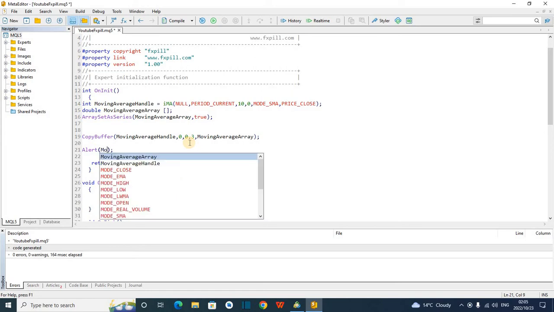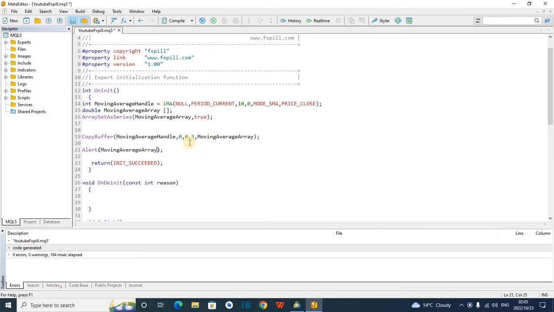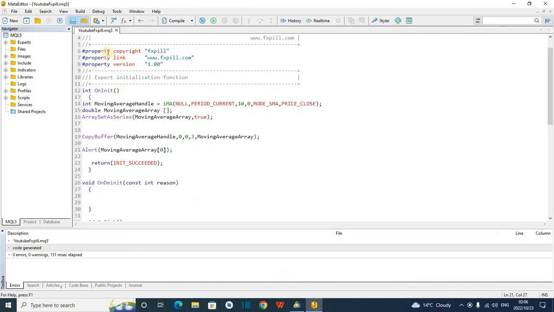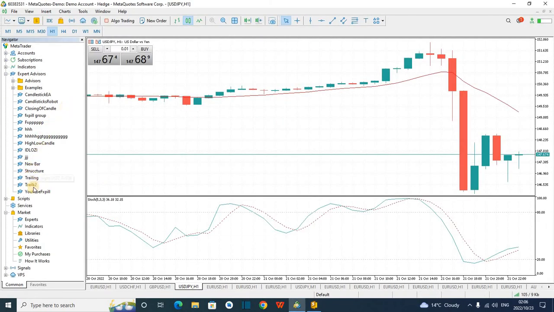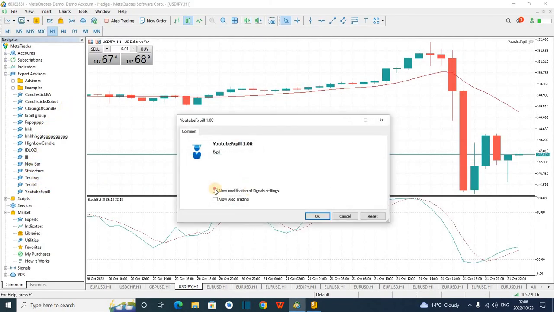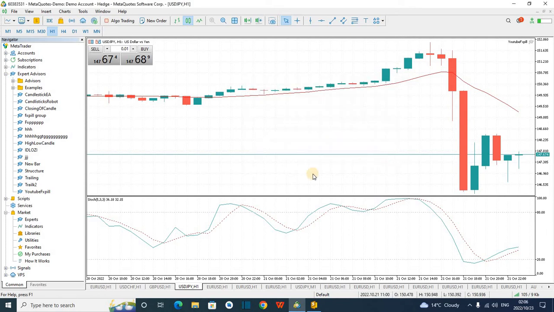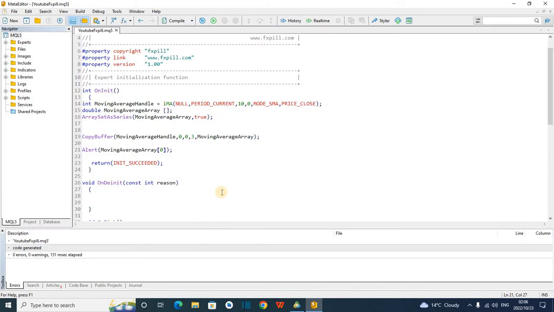Okay, so I'm going to call my moving average now, and then I'm going to call the 0. Okay, just like that. So open the charts. What's the name of my robot? YouTube FX pin. So I'm going to open the charts now, and drop YouTube FX pin on the chart. You see my number is 148. This is the handle of the indicator, moving average. So we are done with moving average. This shows that these things work.